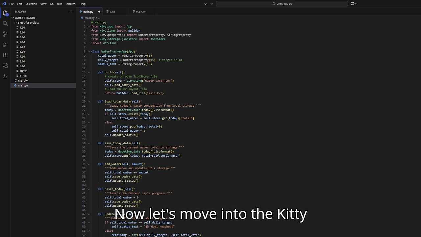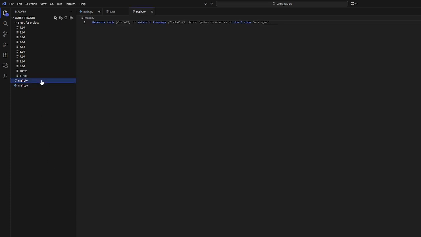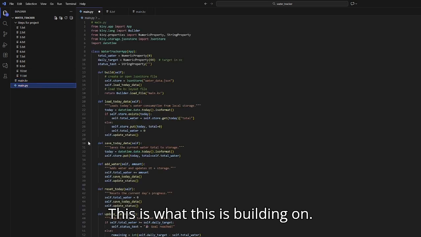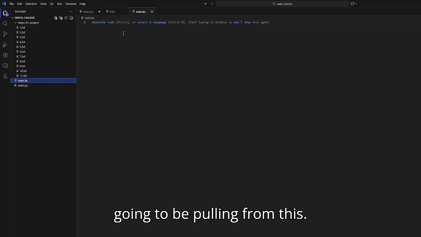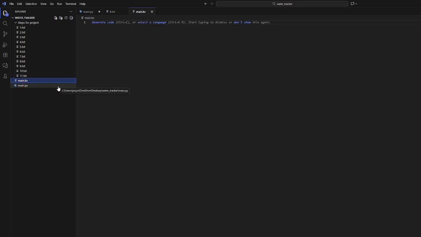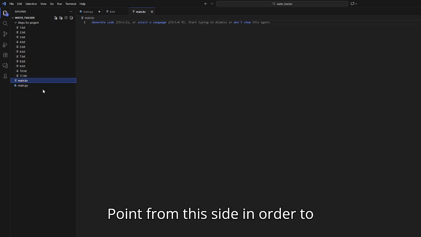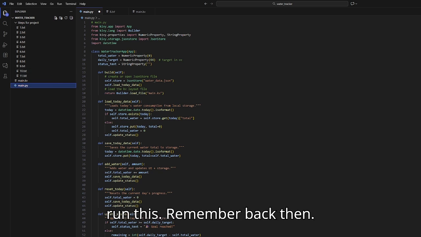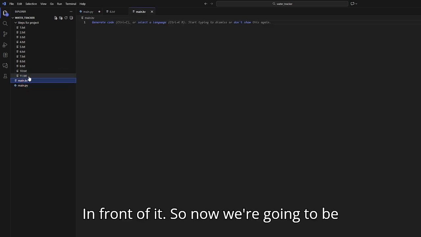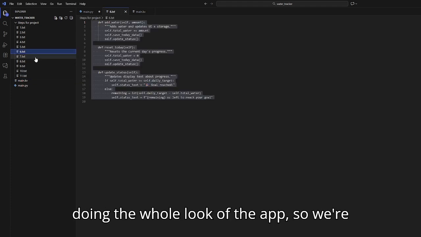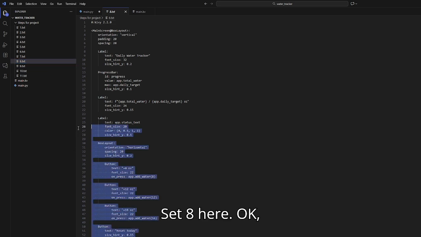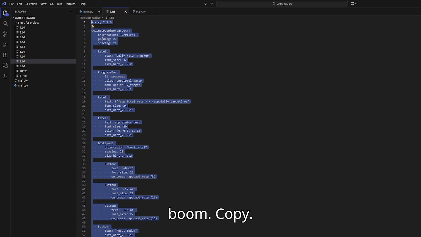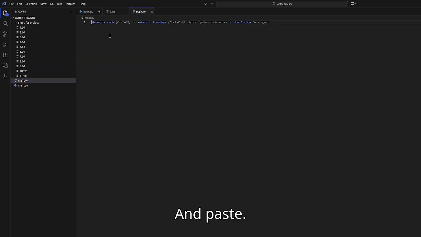Now, let's move into the Kivy folder. This is the Kivy folder. This is what this is building on. This is pulling from Kivy, and it's pulling from this side in order to run this. Remember, back end, front end. So now we're going to be doing the whole look of the app. So we're going to go ahead and move on to step 8 here. Copy. And paste.